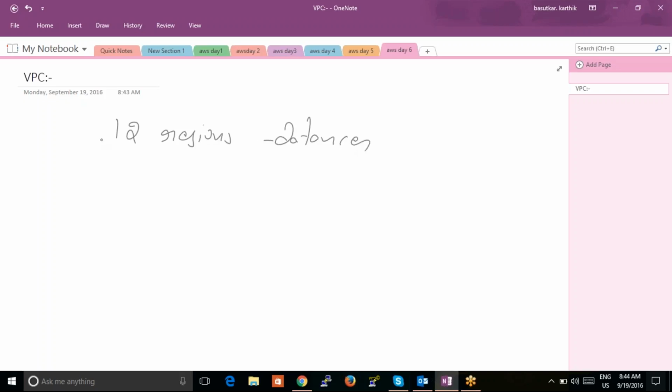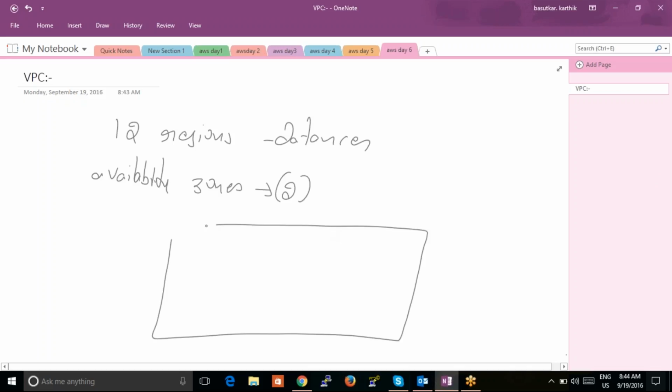In every region, he has availability zones. He has a minimum of 2 availability zones in every region. In some regions he has 4 availability zones, some regions 2, some regions 3. So let us draw a diagram. Let us assume this block is one of the AWS regions. Let us take the example of Singapore.